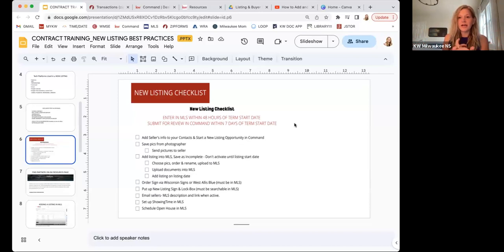Saving pictures from the photographer, adding a listing into MLS. I'll show you where to do that. Ordering the sign, putting up a new listing sign, emailing the sellers a link once you have it loaded into MLS, setting up showing time in MLS, and scheduling the open house in MLS. So all of these things, it's not like do this first. A lot of these things are happening at the same time, and happening within this first 48-hour period.